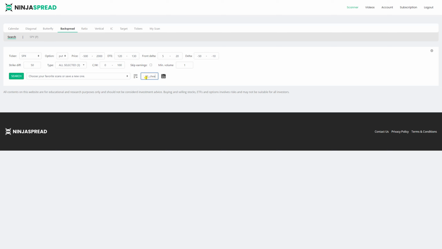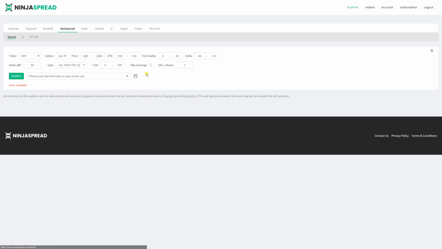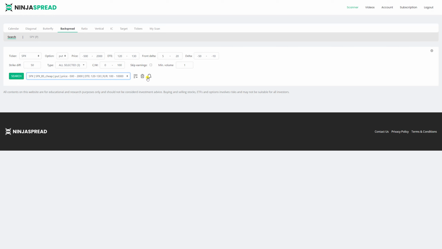BS cheap, and then I can alert myself whenever this kind of backspread comes around by clicking on the alert button. So every 5 minutes, NinjaSpread will run this scan on the market data, and if it finds a put backspread with these conditions under the price of 2,000, it will let me know via email. So this is how you can alert yourself for conditions that are not available in the marketplace right now.